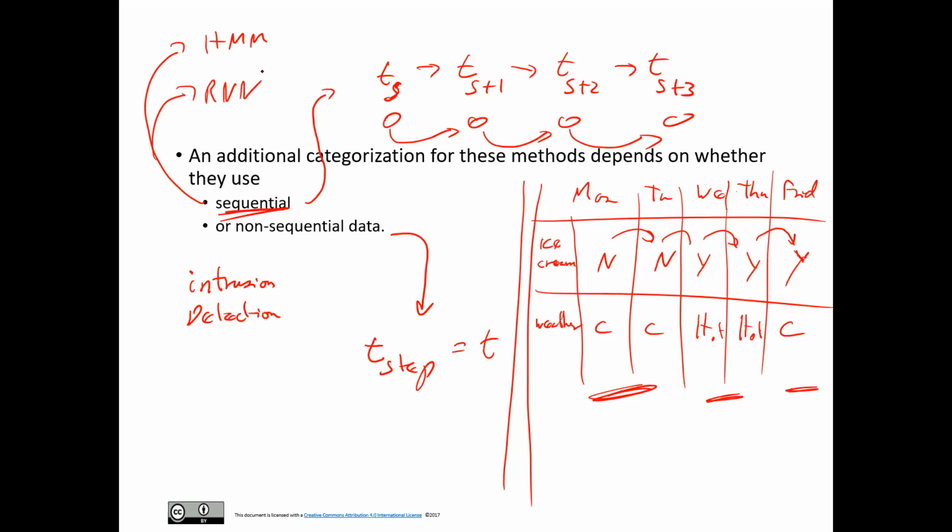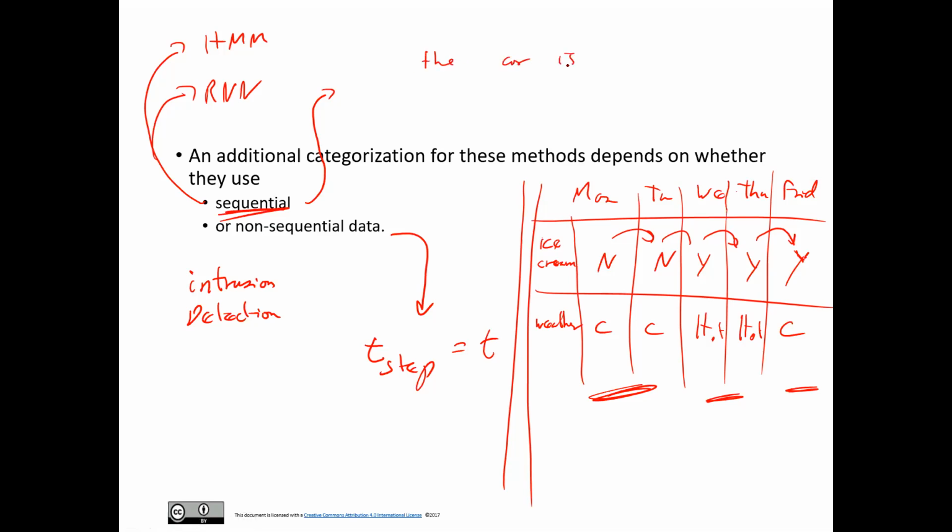So another classic example of this is the following. What is called part of speech tagging. So in part of speech tagging, I have: the car is going fast, right?